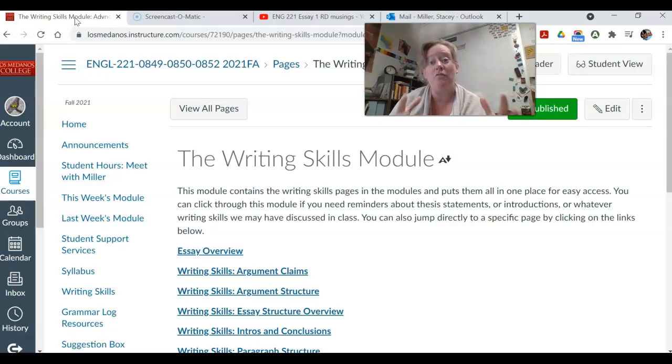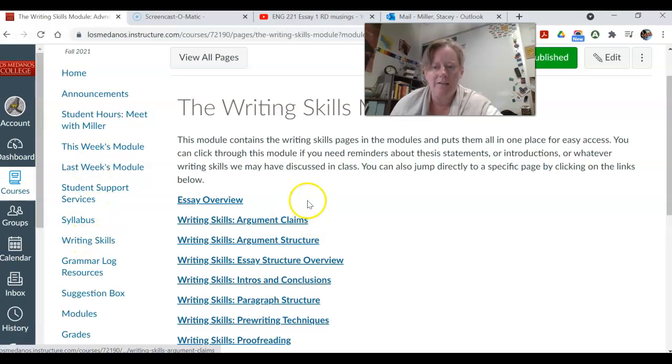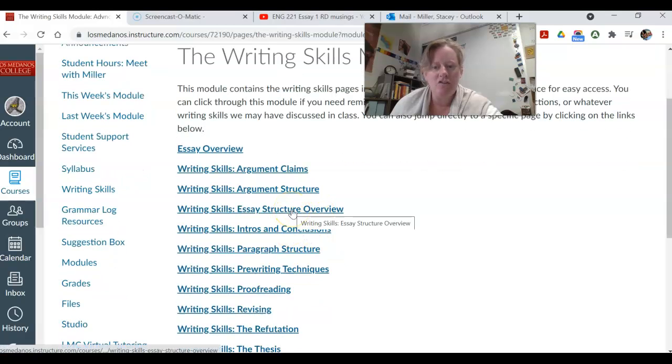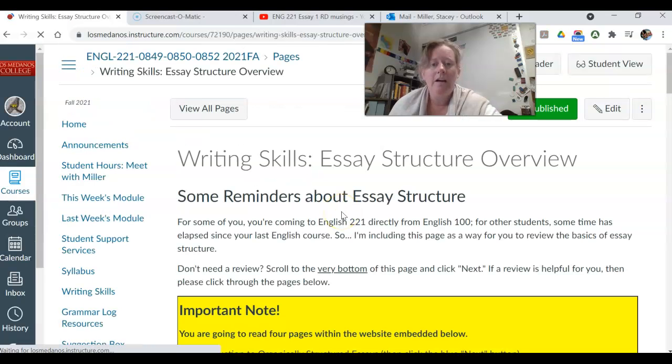Now, if you are sitting in front of a rough draft and you know you have a 3-part thesis and you're like, ugh, I don't even know what to do. Well, guess what? I want you to go into the writing skills module in class. So click on writing skills and click on essay structure overview. That's the first place to go.